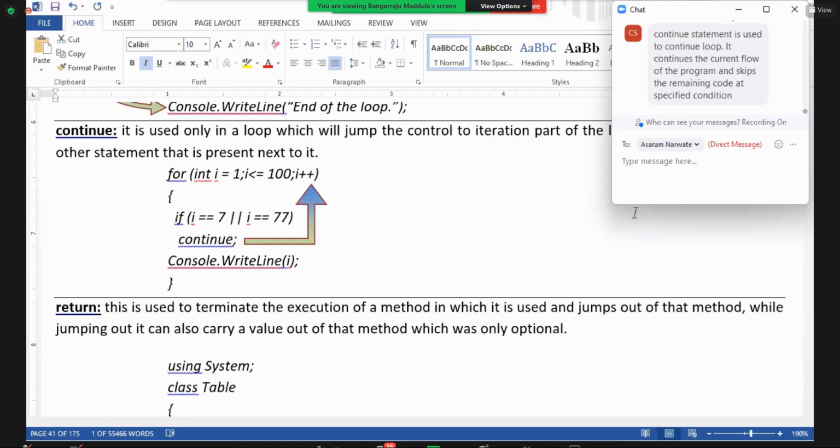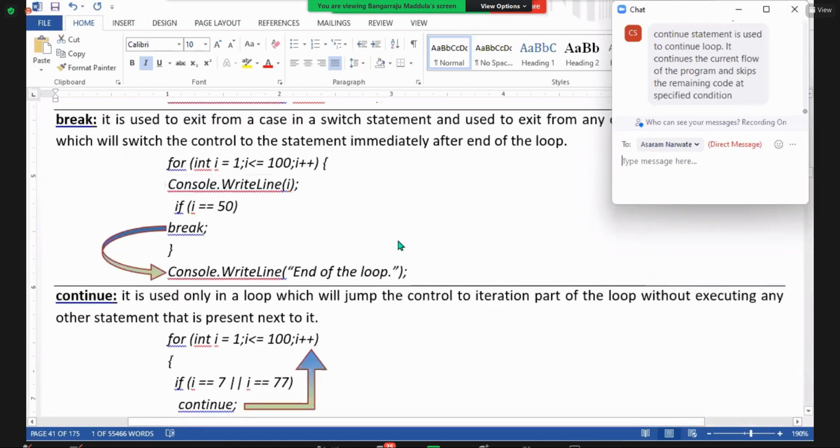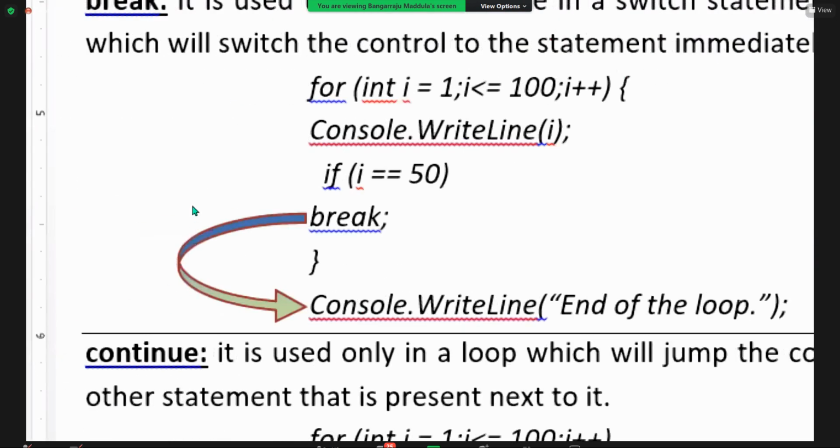Okay, now I give you examples for all the things, guys. Here you see I give an example for break also. You can see here, for loop, if I is equal to 50, break. Control will jump here.